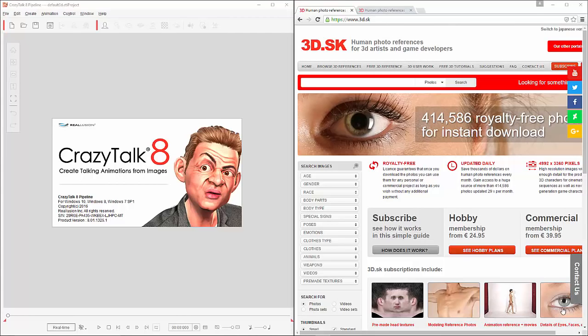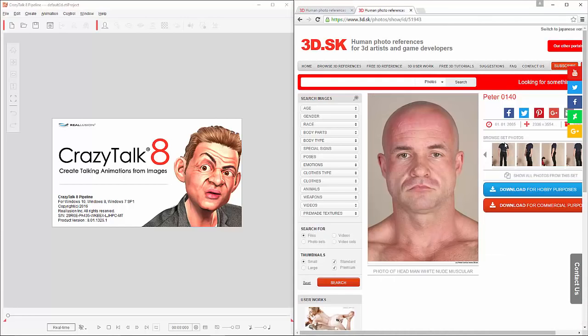Hello and welcome to the CrazyTalk 8 tutorial on creating your own custom 3D head using photos from the 3D.sk library. You'll find photos that are perfect for 3D artists, game developers, and more as you search over 400,000 royalty-free images that you may use inside your projects. Using images from 3D.sk, you'll find perfect photograph subjects for you to be able to develop your own custom heads.